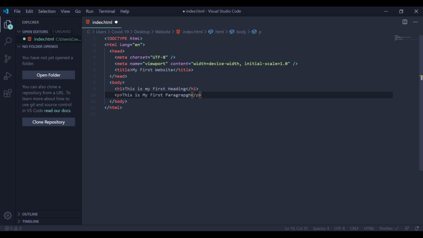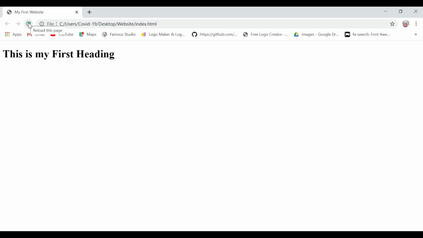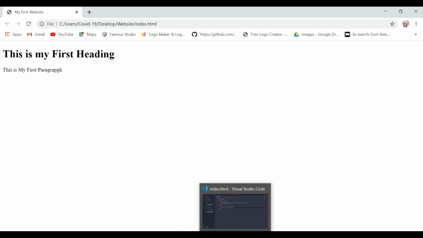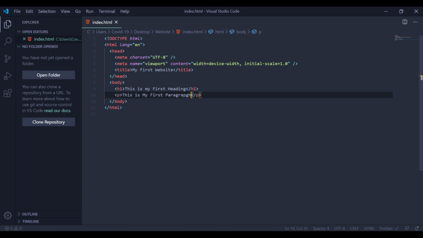Now save your file and go back to your browser and refresh the page. You are seeing it displaying "This is my first paragraph." Now you know how to add headings and paragraphs. Next we need to talk about styling, but before I talk about styling, we can talk about headings.